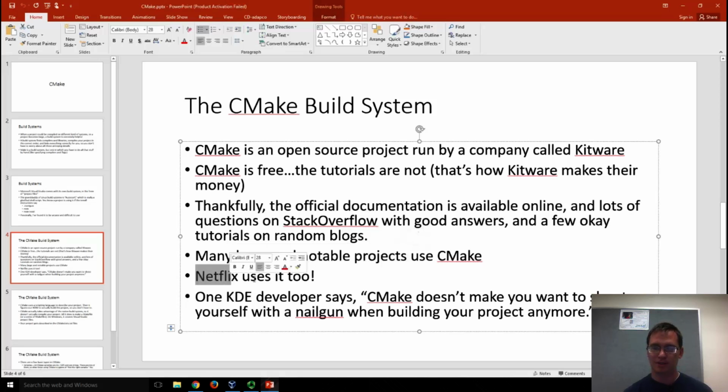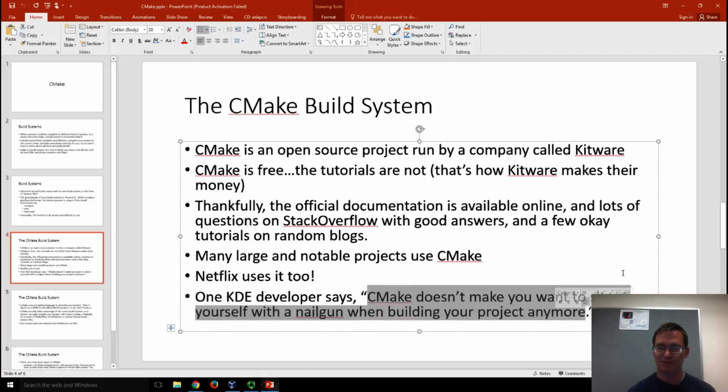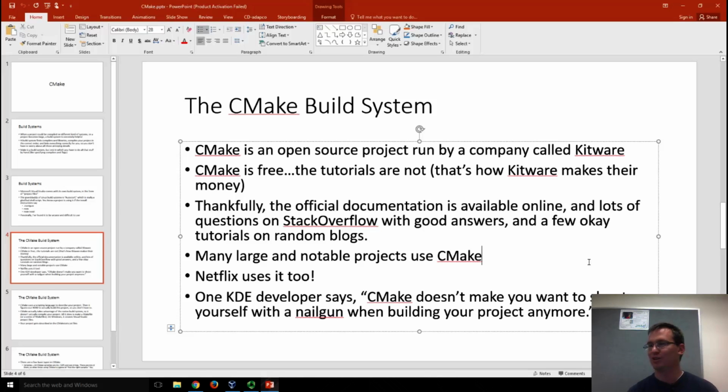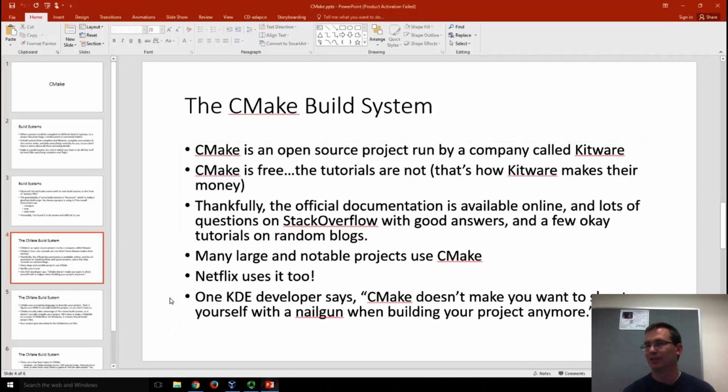So it's used by a lot of large projects. Netflix uses it, KDE uses it, and one KDE developer said that CMake doesn't make you want to shoot yourself with a nail gun when building your project anymore. And the KDE guys, they're good. They're the guys that started the IGN project. They're the guys that run Kubuntu. Anyway, so they know what they're talking about. They're really good programmers.